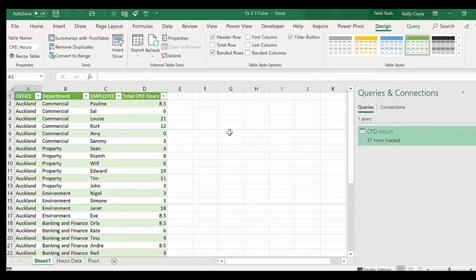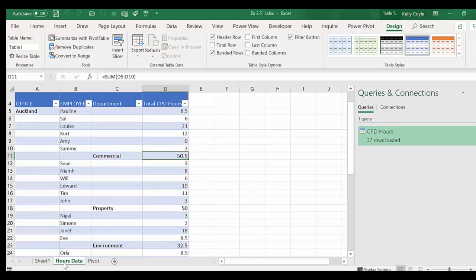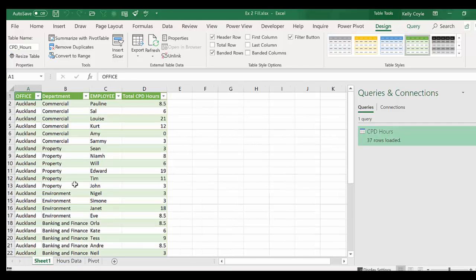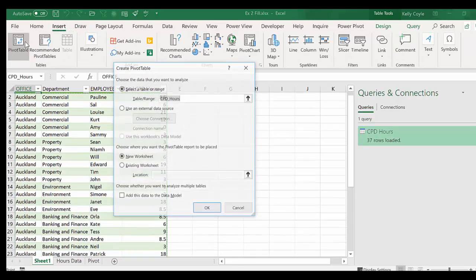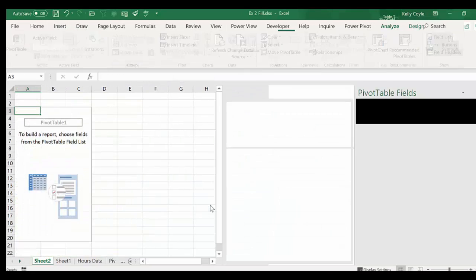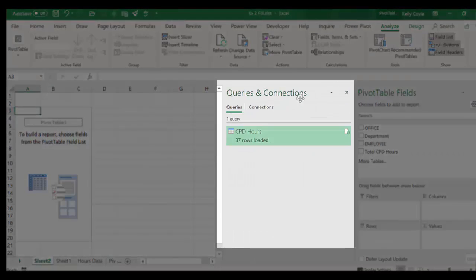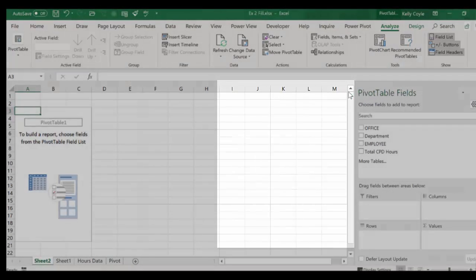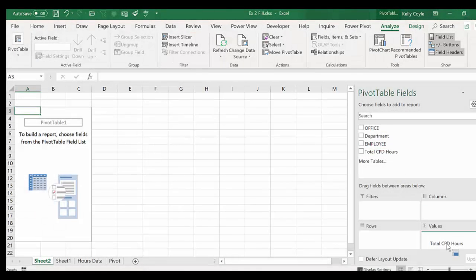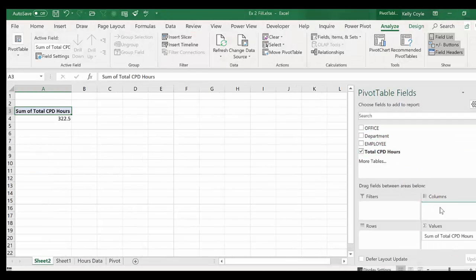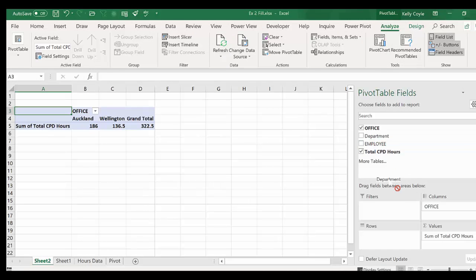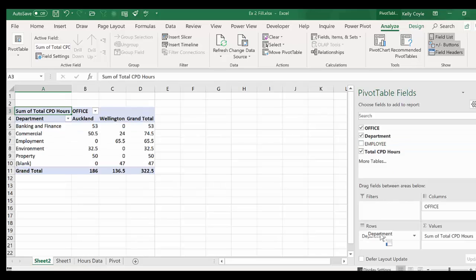So I'm back in Excel. Here's my original data, here's my table that it's created, and now I can create a pivot table from here. I'll simply go Insert Pivot Table and click on OK. I can close this Queries and Connections window, I don't need that anymore. And then I can simply just throw my hours in and maybe the office there, and if I wanted the departments into the row area, and I've got my pivot table, I've got that great summary.